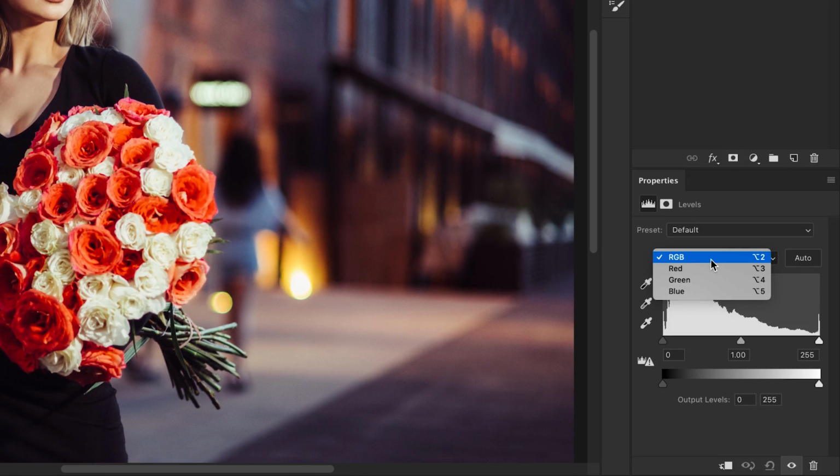If I click on the drop down, I can choose the red, green and blue channel individually and adjust the channels for each of those levels respectively. However, I'm going to stay within RGB for the moment. And you can see here we have a histogram below, which maps out the levels, the highlights, the shadows and the midtones from our image.